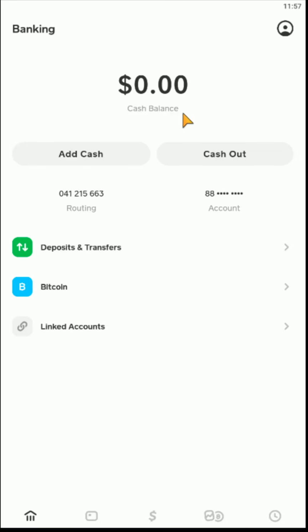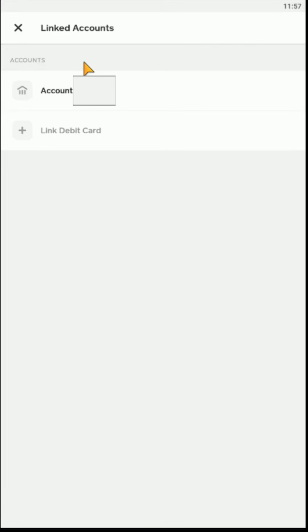And then once we go back to our cash balance page, we can see down here, instead of saying link a bank account or add a bank, it says linked account. So if we click on this, it's going to take us over to the accounts that we have linked to our Cash App, and we can see that I now have a bank account linked right here.